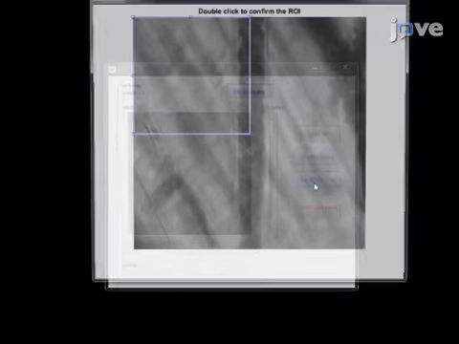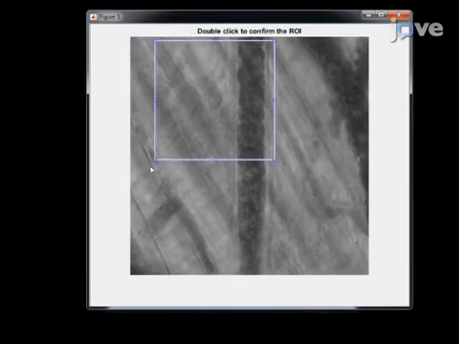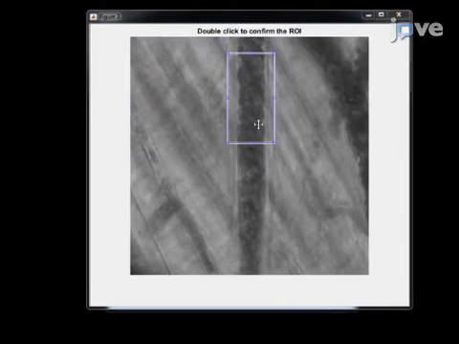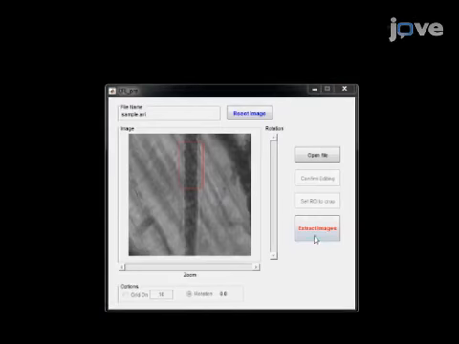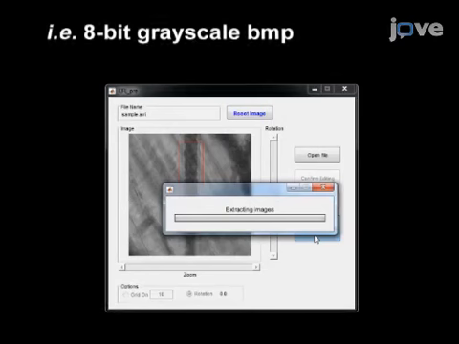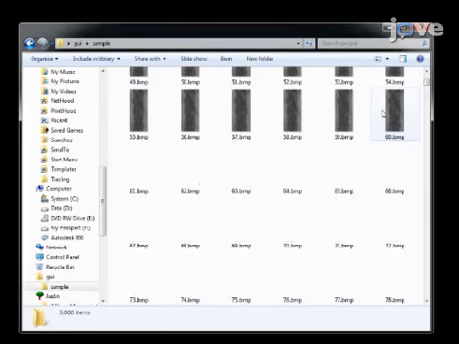Then click Set ROI to Crop to define the region of interest. The aligned image will be displayed in a pop-up window. Adjust the rectangular objective on the image as necessary, and double-click the objective to confirm the region of interest. Then click Extract Images to extract all of the edited video frames into consecutive bitmap images, which will be found in the folder with the same name as the selected video file.